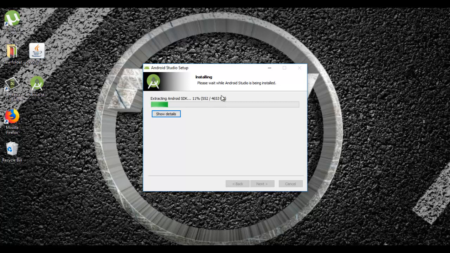It takes some time depending on your internet speed. So I recommend having a stable internet connection, so the process completes in a shorter duration. Let's wait until the installation takes place. And here it's almost done. And now the Android SDK is extracting. And here the installation is successfully completed.